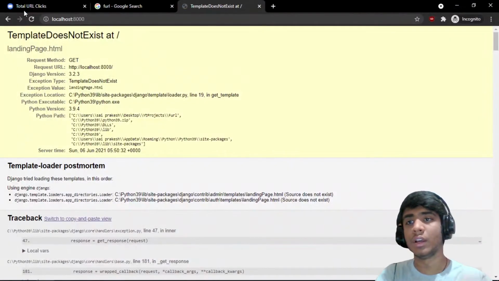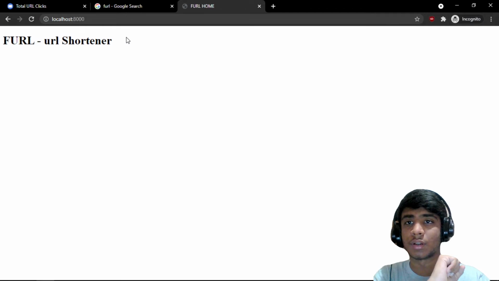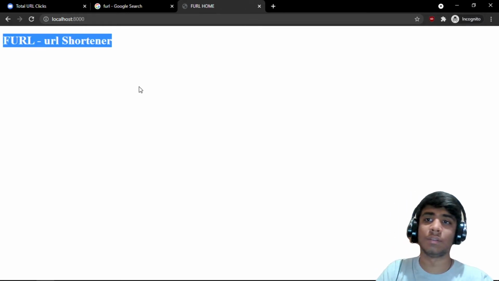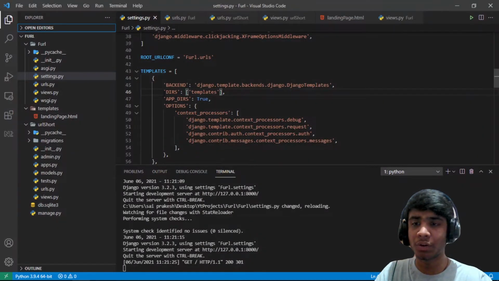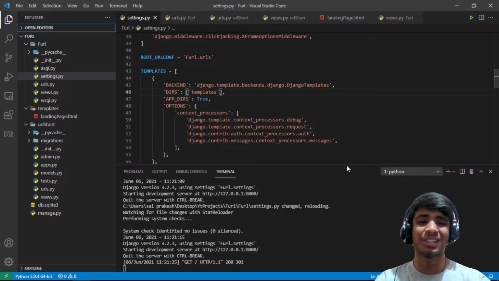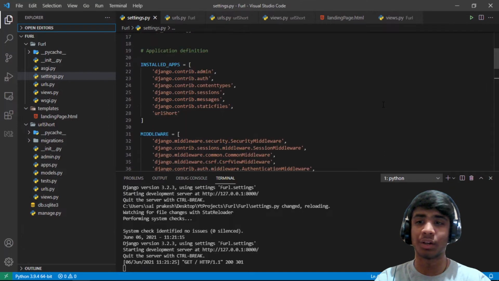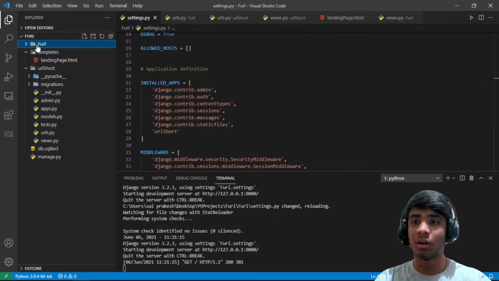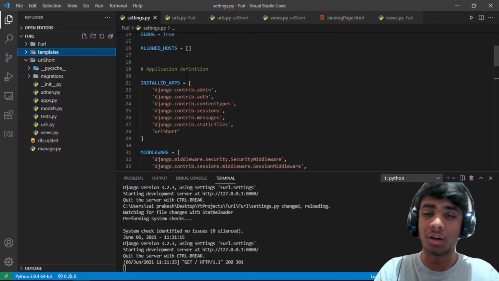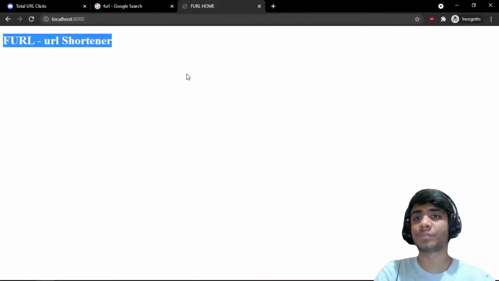So now if I reload, this should work, right? It is saying URL shorten, right? So now our project setup is done. Now is a good time to understand and plan how we are going to create our URL shortener.